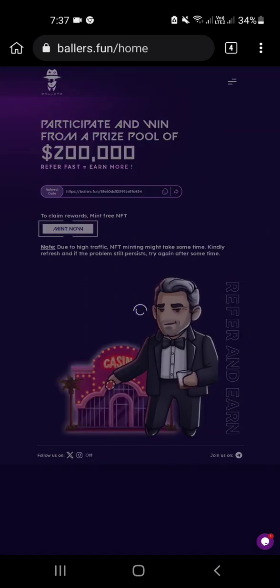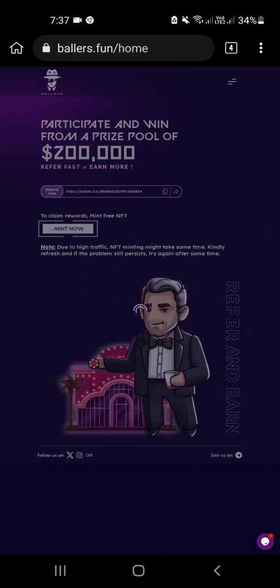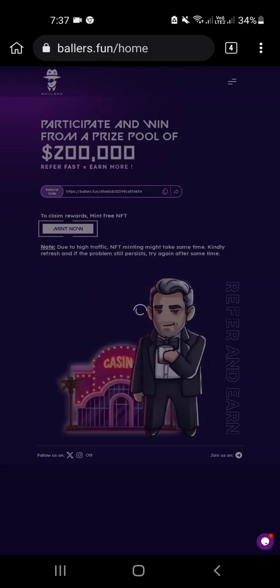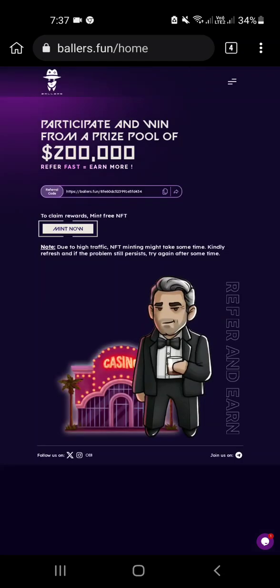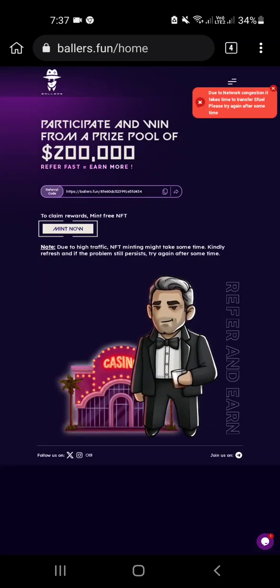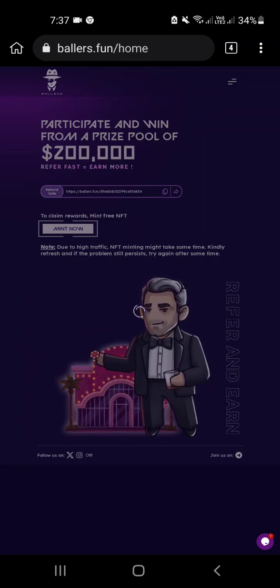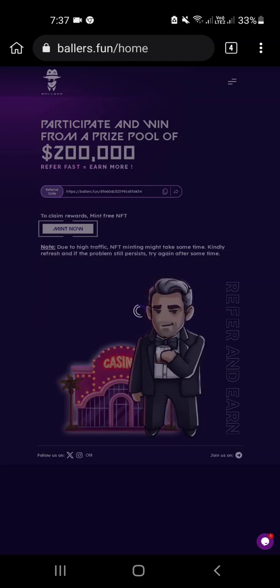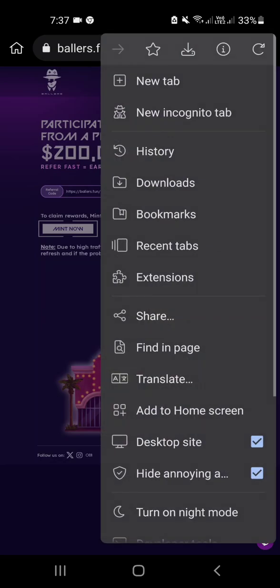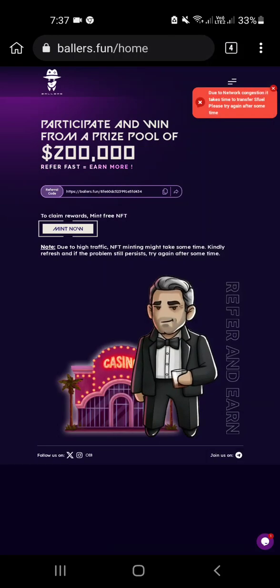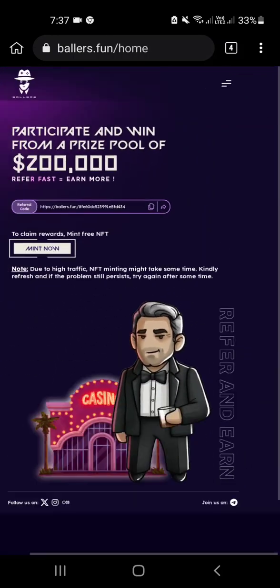So I click on mint now, and it's loading, as you can see on my screen right now. Due to a network error, okay. I don't know what the problem is. Okay, I'm just clicking on there and trying again.